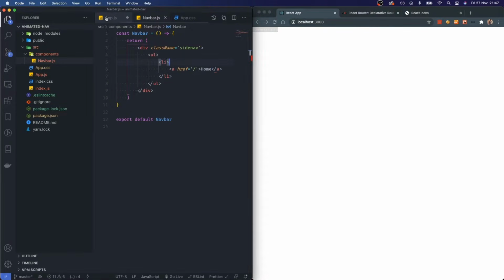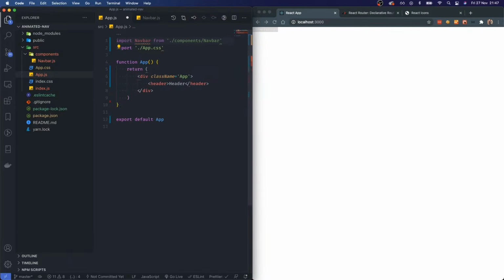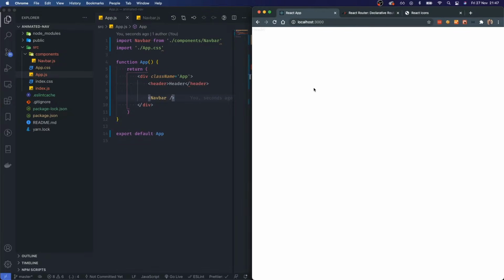Save that. Come back to App.js. I'm going to import that. So import Navbar from components/Navbar. Save, and we want to obviously render that. So Navbar. Great. So we should have reload. Yep. It's basically our UL with one item in there and our header.